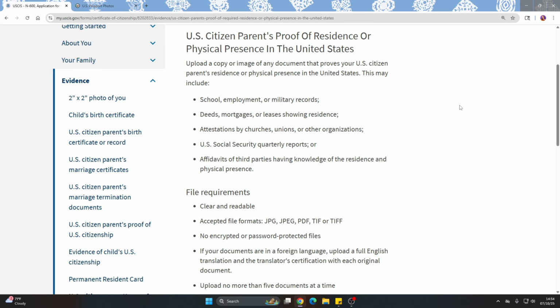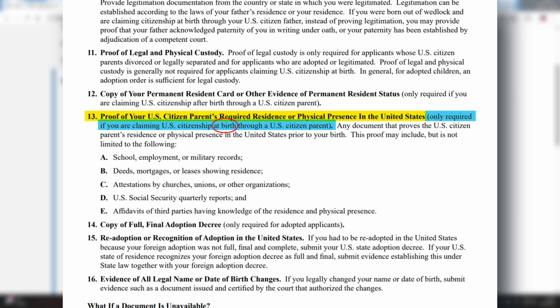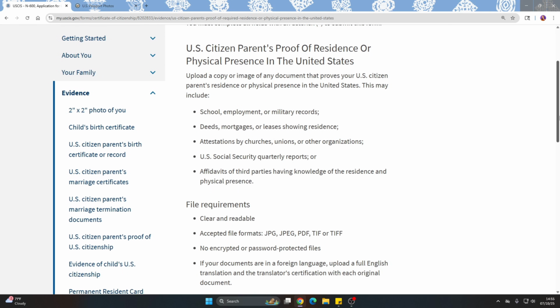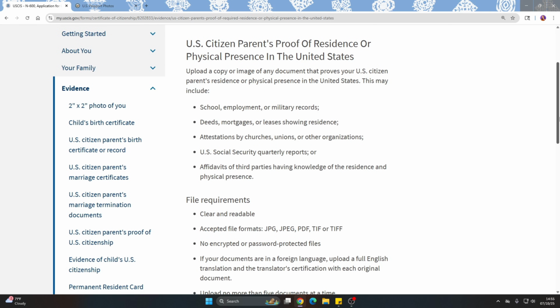Next, this part of evidence asks for U.S. citizen parents' proof of residence in the United States. This only applies to people who are claiming U.S. citizenship at birth. These are just some of the examples: school, military employment records, leases. You could also include utility bills, tax returns, employment information, pay stubs that were regularly received. This does not apply to us, so we're not going to upload anything here.